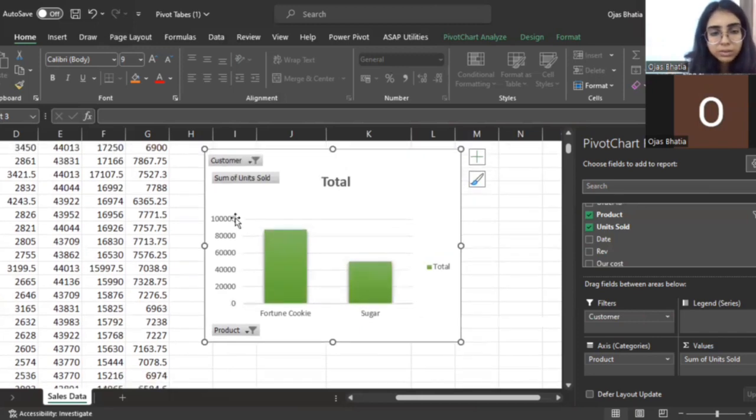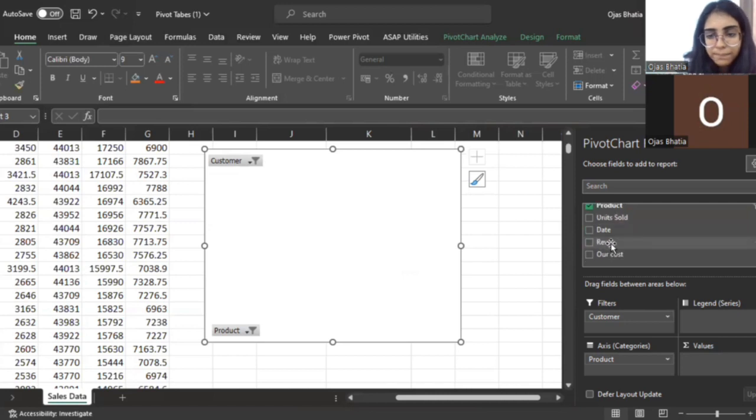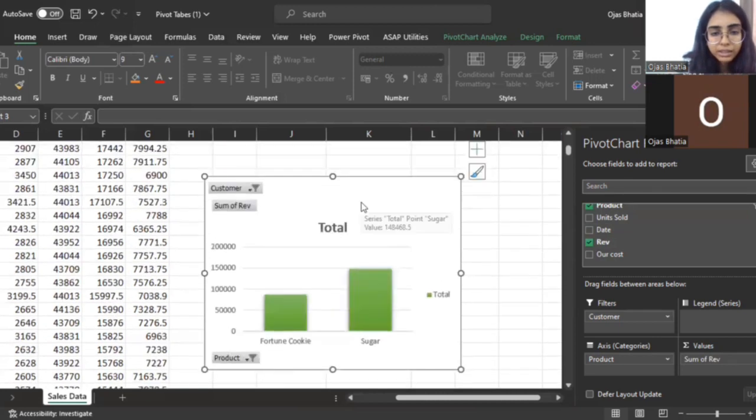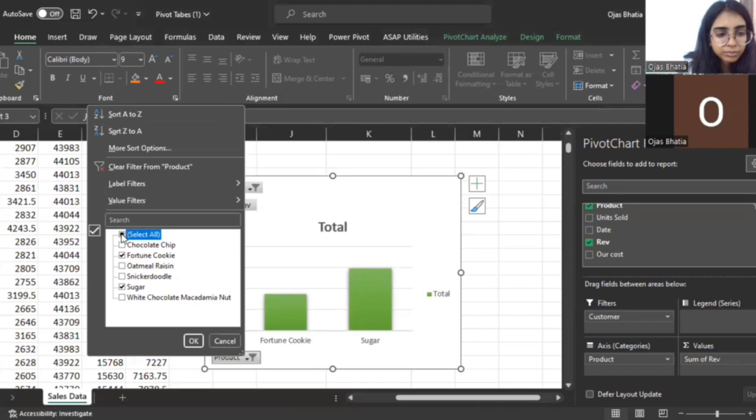Now suppose I want two tables. Okay, instead of sum of units sold, let's take revenue and let's have all the products here.